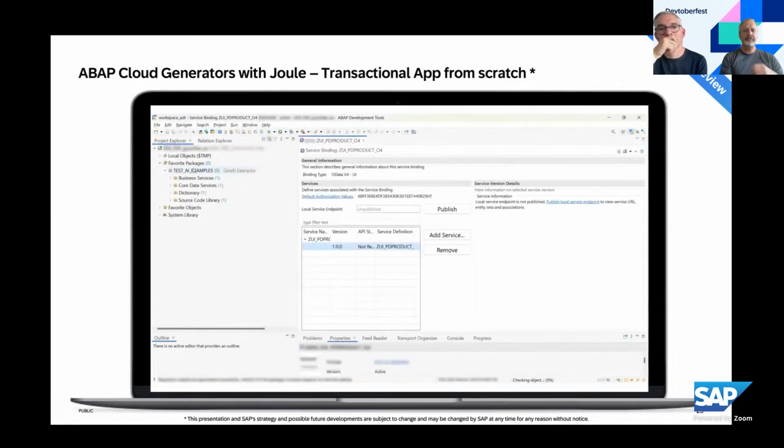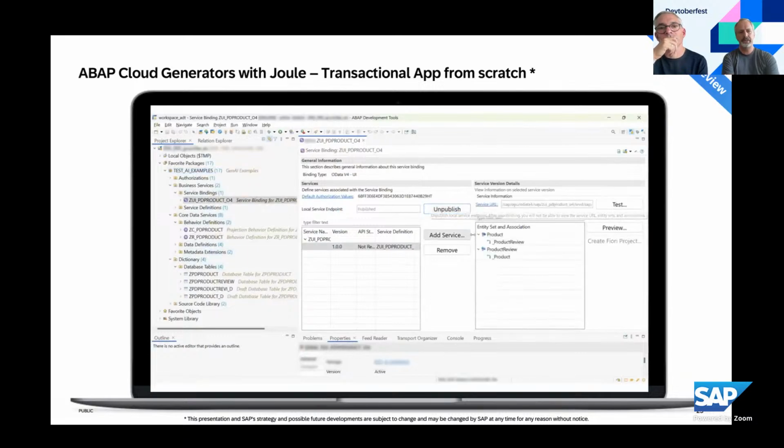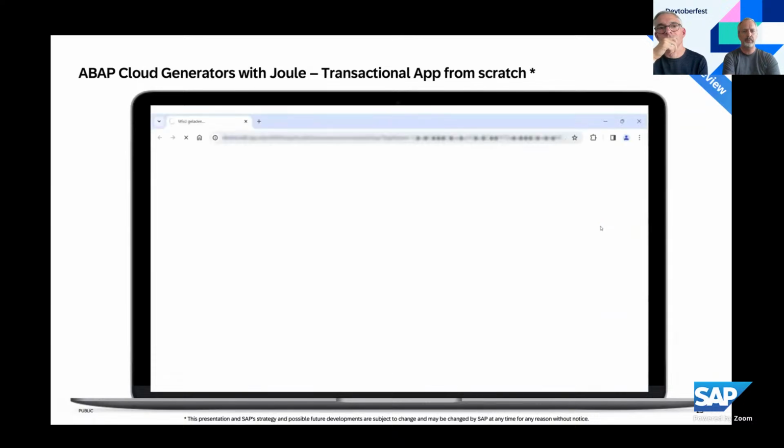Then you see on the left in the repository tree which objects have been generated. So for example, in the package, you see now some core data services, behavior definitions for your application, database tables to store the product and the product reviews, and of course the service binding. And now let's use the preview to see if the application already works.